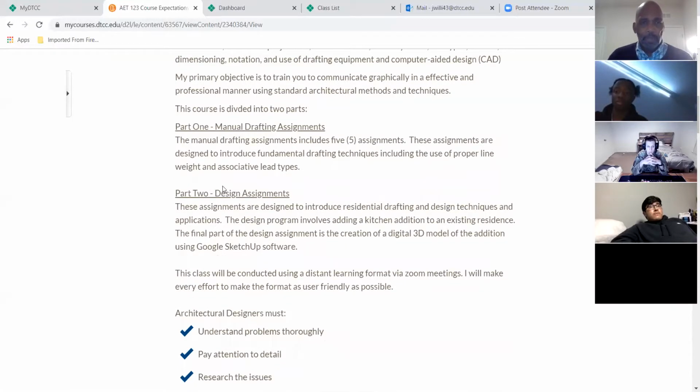I'm dealing with this little cold thing here, so forgive me. Part 2 is the design assignments. These assignments are designed to use residential drafting and design techniques and applications. The design program involves adding a kitchen addition to an existing residence. The final part of the design assignment is the creation of a digital 3D model of the addition using Google SketchUp software. So you're going to have fun with that.